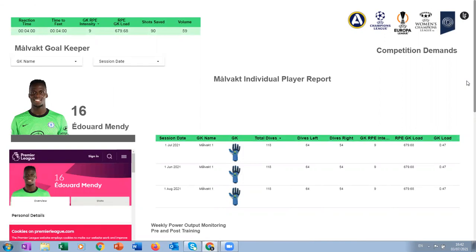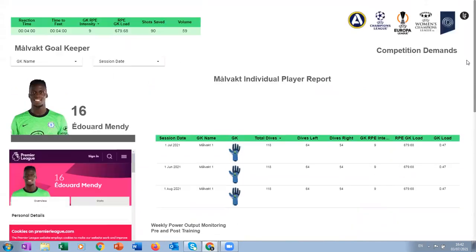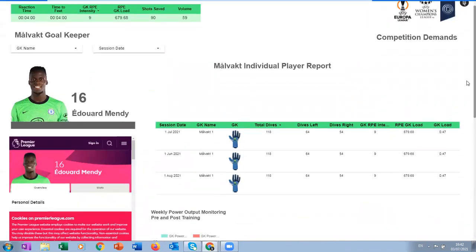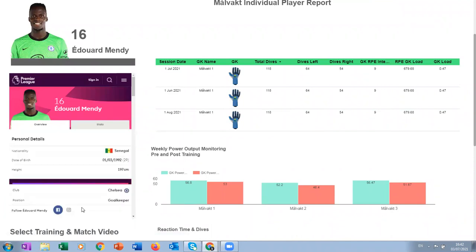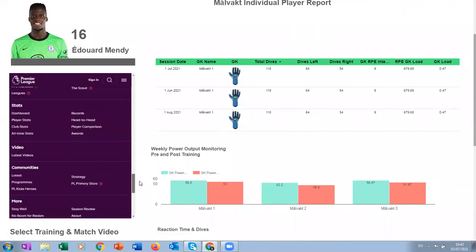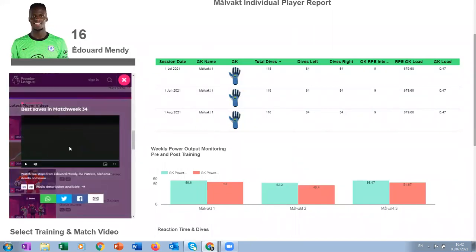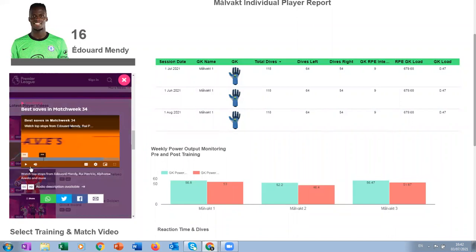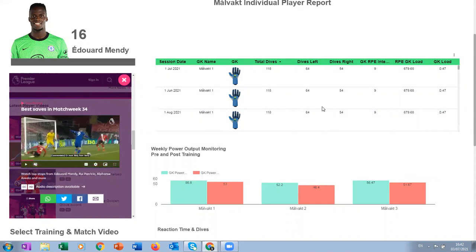Okay, here is just an individual player report. And when we present data, I think it's important to have the context. So you can put your training or match video in here on whatever platform it sits. If I scroll down here and I wanted to look at best saves, I can have the video to complement the data.